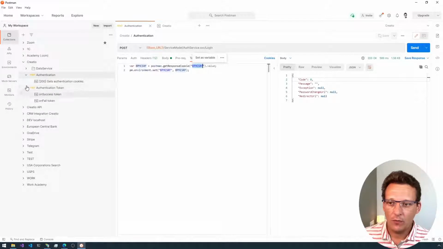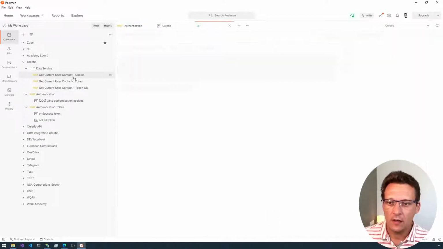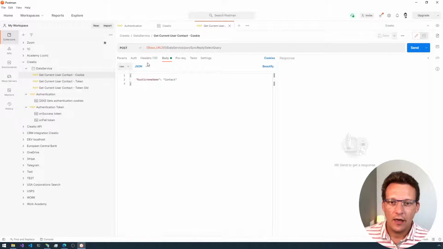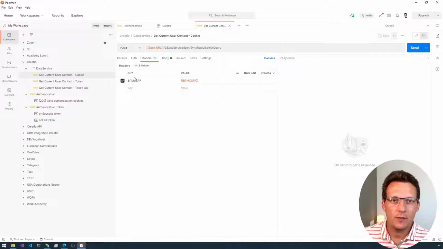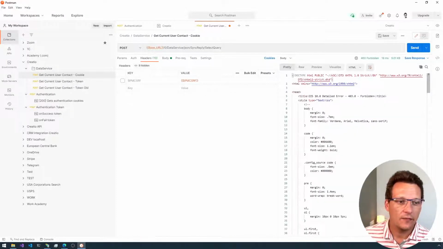And then for all my following requests, I'm going to demonstrate how to use DataService with the cookie authentication. In my following request, I want to make sure that I include the BPM CSRF key with the value of the cookie that I just grabbed. And so when I send this request, I'm going to get some results back. If I don't provide the BPM CSRF value, then I'm going to get forbidden, unauthorized request.